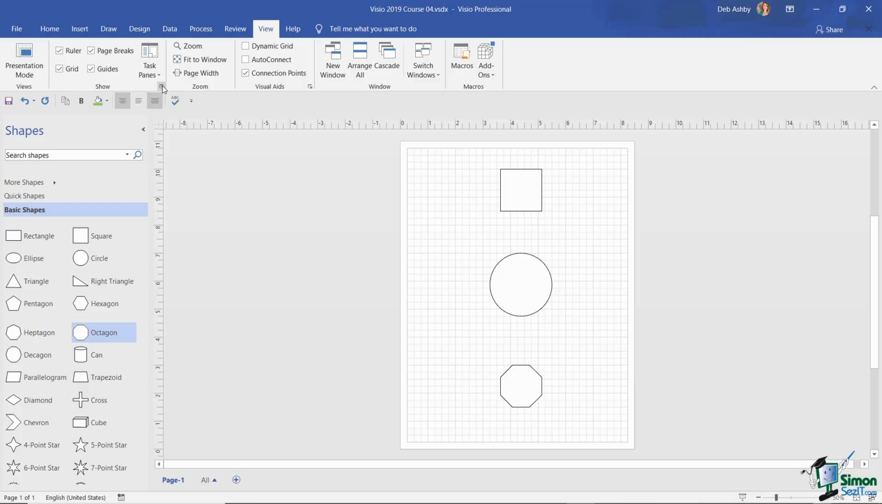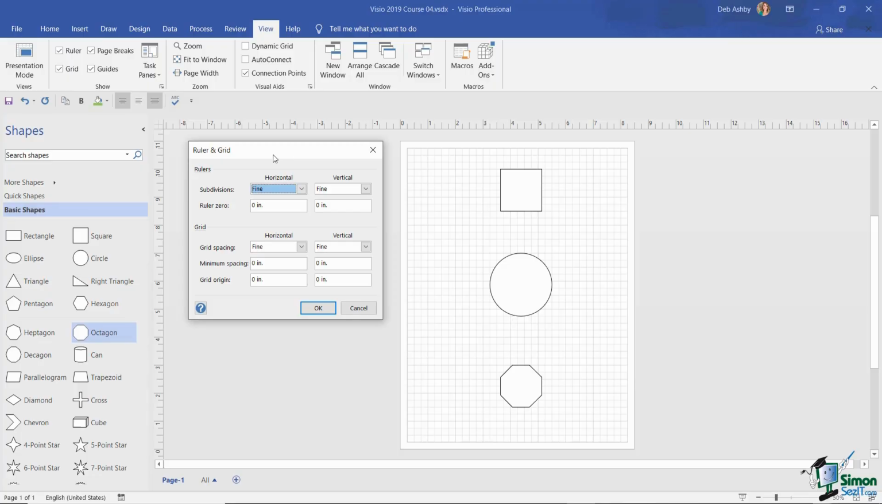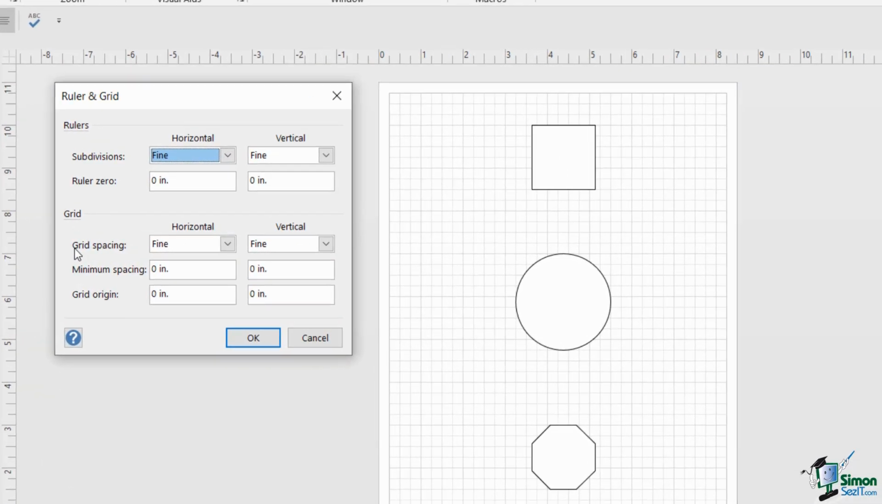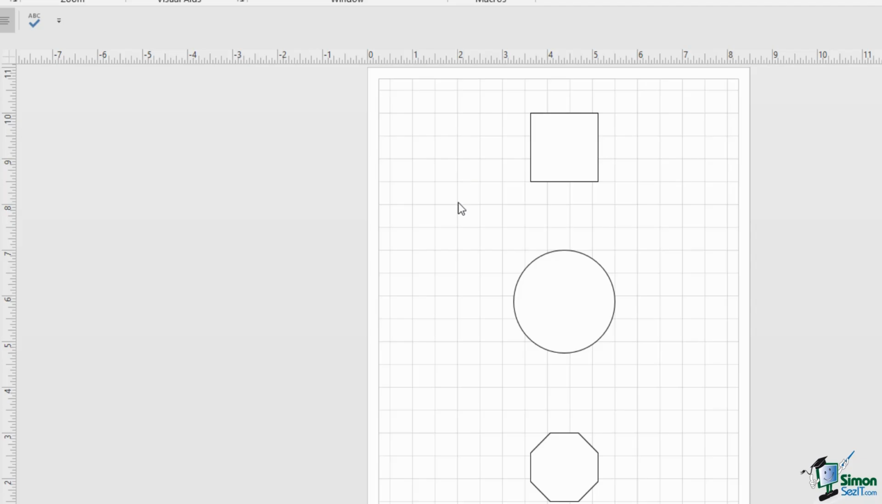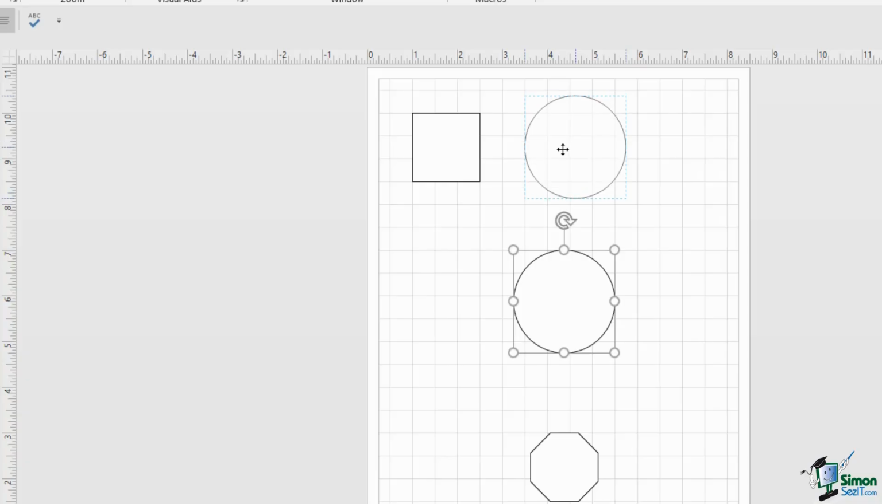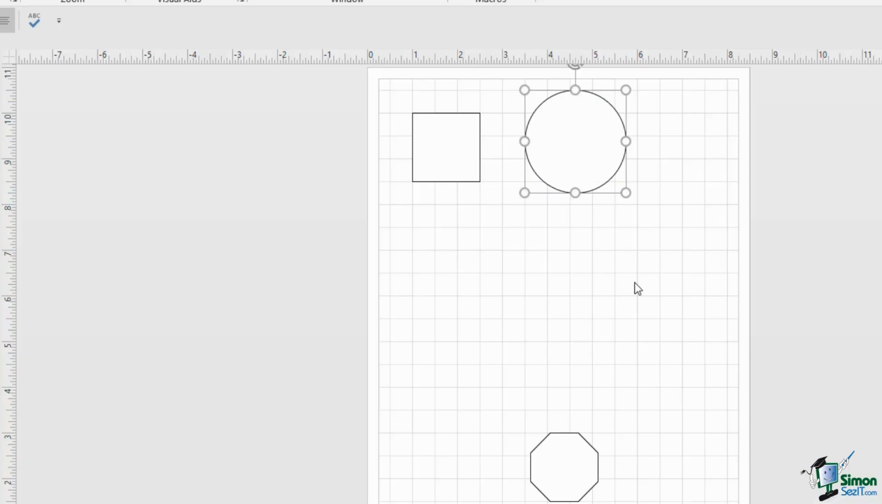From the show group, if you click the little diagonal arrow in the corner, that's going to open up the ruler and grid settings. And you can see that currently I have my grid spacing set to fine for both horizontal and vertical. So what I'm going to do here is I'm going to change this to normal for both and click on OK. And you can see the sizing of my grid changes. So now I can use this grid to align my objects on the page. So again, if I take this square, I can drag it across and use the grid to align. I could take my circle and I can drag that, and I can use the grid to help me position and align that object as well.